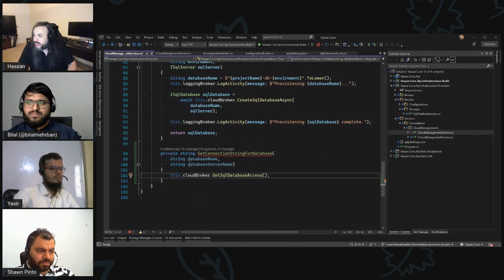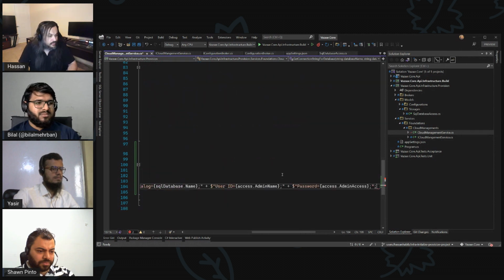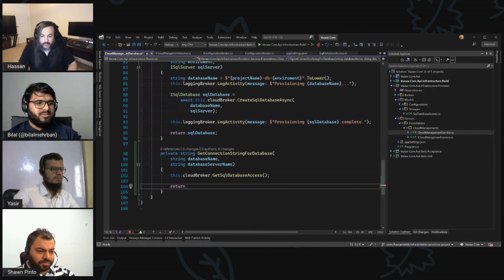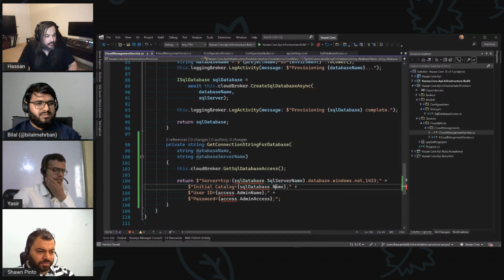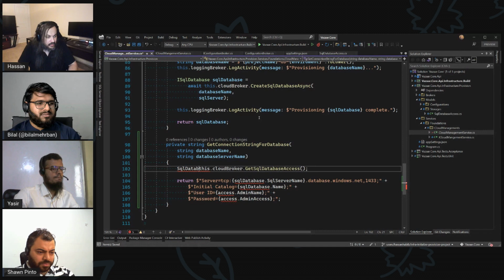So let me get the connection string. This is your typical connection string in here, and I'm going to say return. Yikes, that's disgusting. Hold on, let me find a better version of it. Here you go. This is saying you have the SQL database, and I want the name, the server name, the admin name. So this here is access. What did we call it? SQL database access. Okay, so this is access like this.